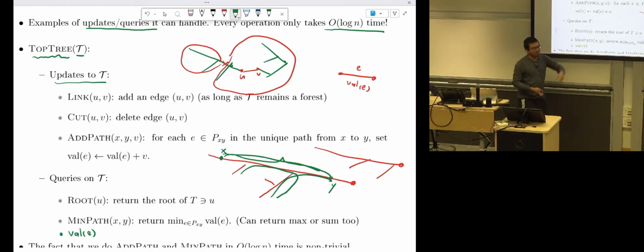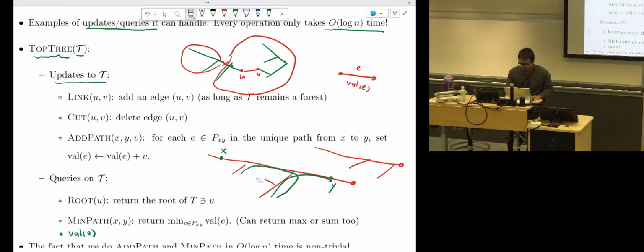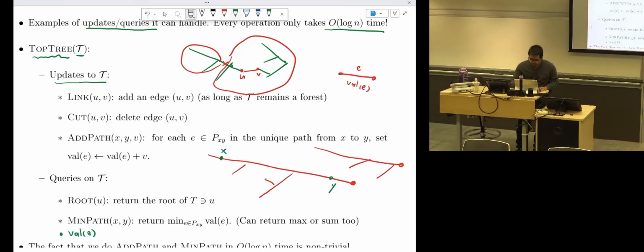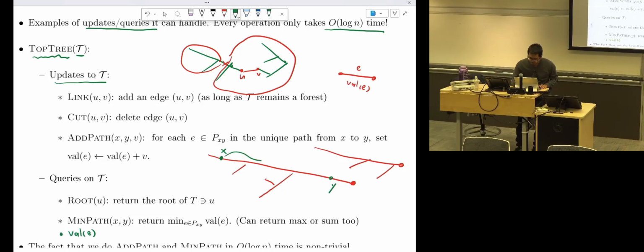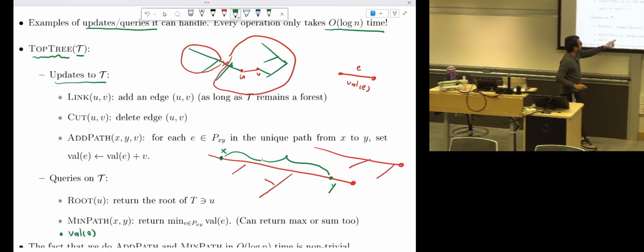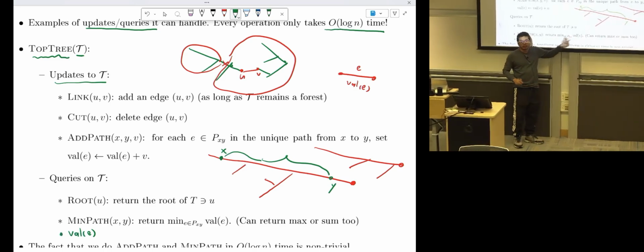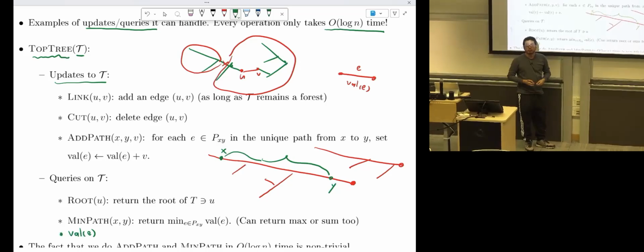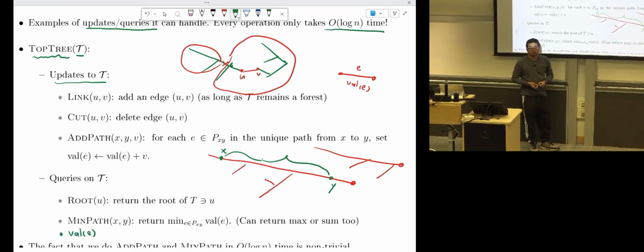More generally, I can do this actually. I can look at X and Y, and return the minimum value along this path. The path can be long, but you can still query this in log n time. So you see that this is non-trivial.